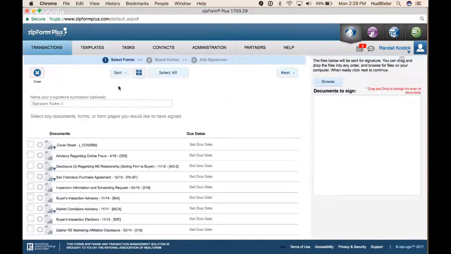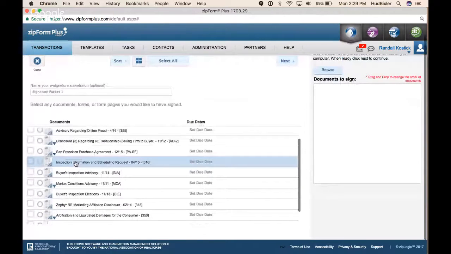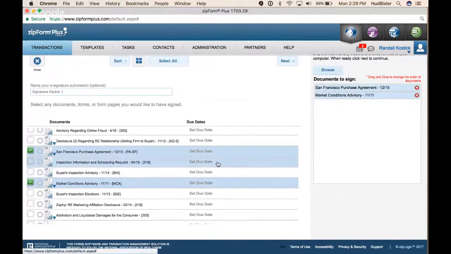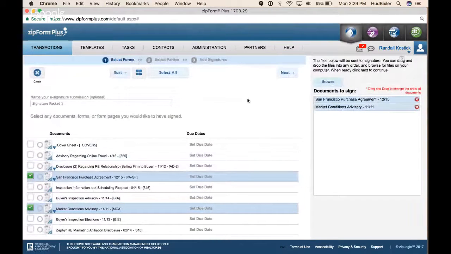In this case, I'm only going to do the purchase agreement, do the market conditions advisory, and I'll leave it there. And then I'll move on to the next stage.